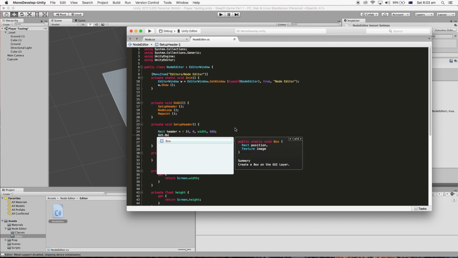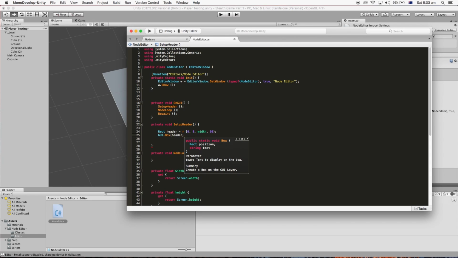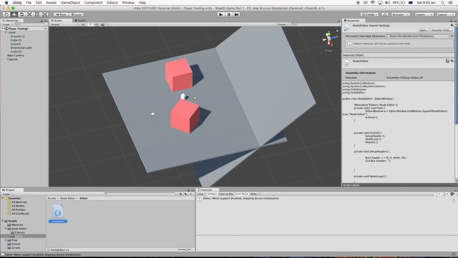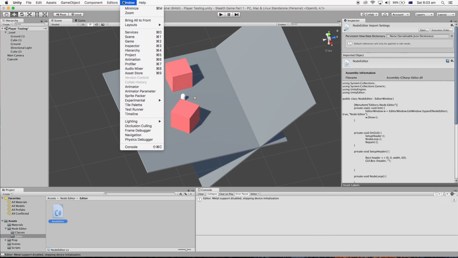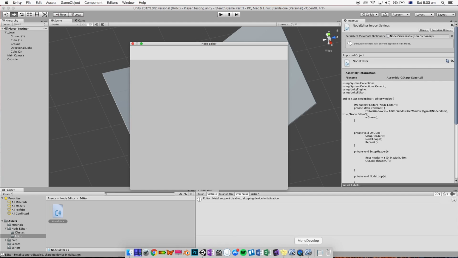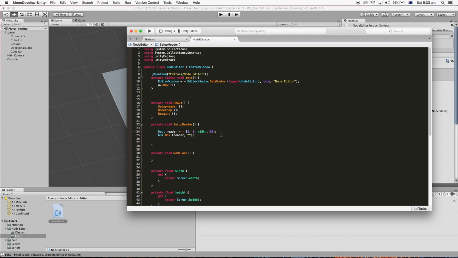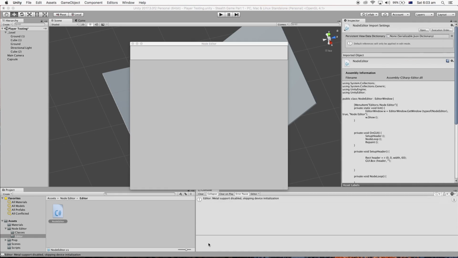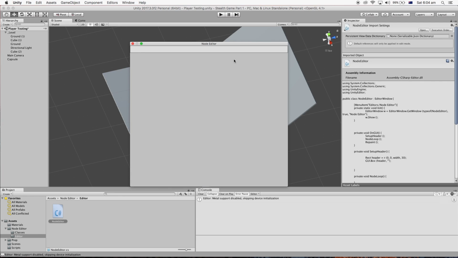Okay, and now let's draw the header. So all we have to do is GUI.box header, and let's not give it any text. And if we go back and we open up our node editor, we can see we have this massive box, and I say massive because it is. Oh my god, it's pretty big. We don't need it that big. Let's give a value of, let's say, 30. Cut that in half, and then we should see that it's looking a bit better now. Okay, so we just have this header now.